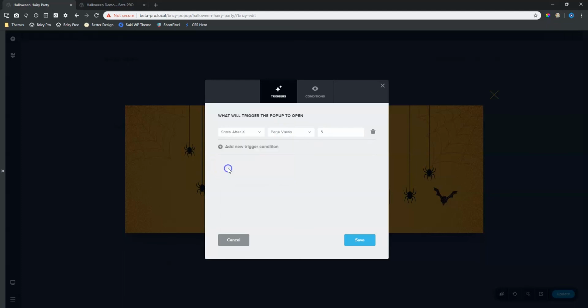Show after X, I remember we went through this, is how many page views on your site, how many different pages you've gone to. So let's say you've got a lot of pages on your site. Person comes to your home page, then they go to your About Us page, then they go to your news page. After 3 page views, the pop-up will appear. You also have sessions. So if a person has been in a session in the browser, 2 or 3 sessions, then it will appear. This is a pretty smart pop-up, right? Show on devices.